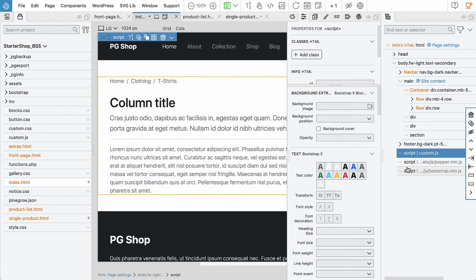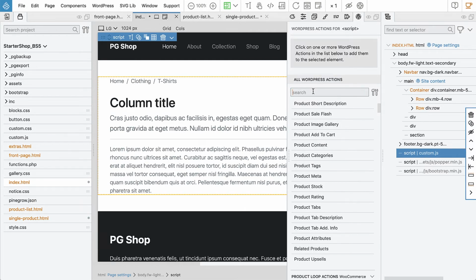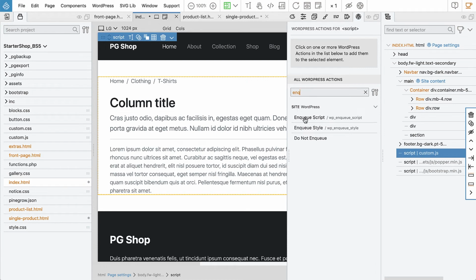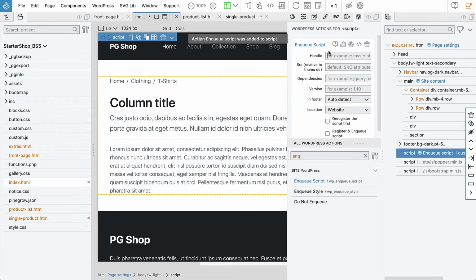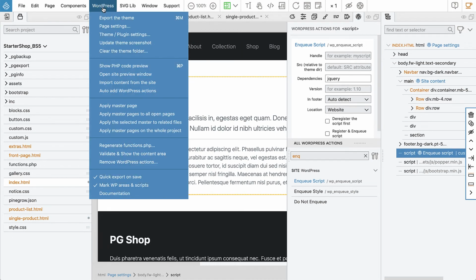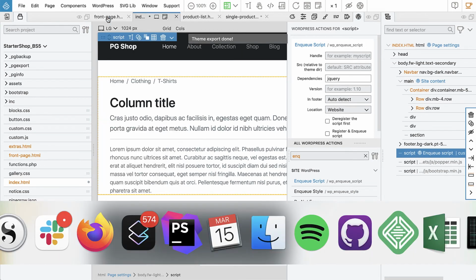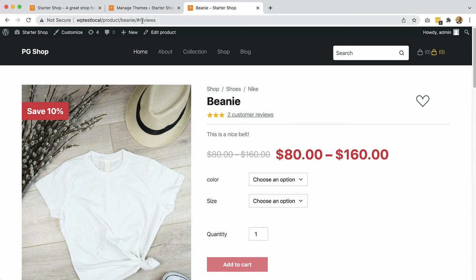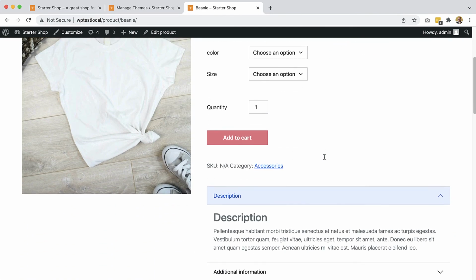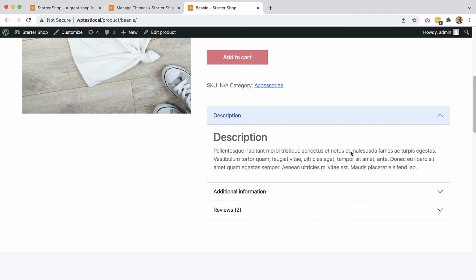Let's do it. And also because our code requires jQuery, we have to tell this to WordPress. So we will search for the enqueue script action, edit it, the handle doesn't matter, but here in dependencies we have to say jQuery. Let's export the theme. Reload the page. So you see, the first panel is open and the other two are closed.